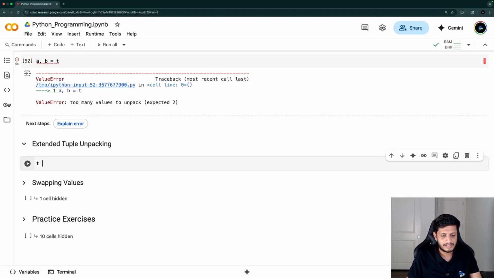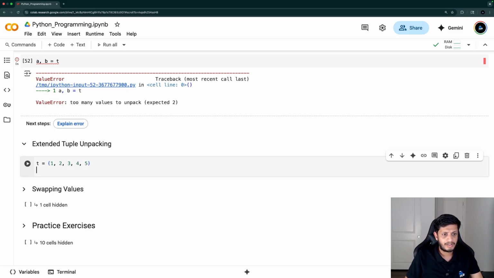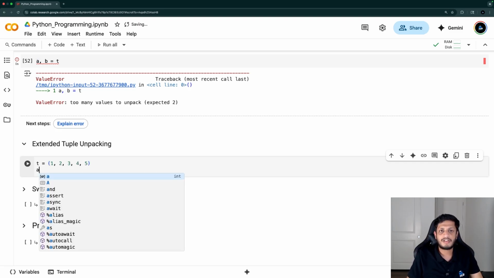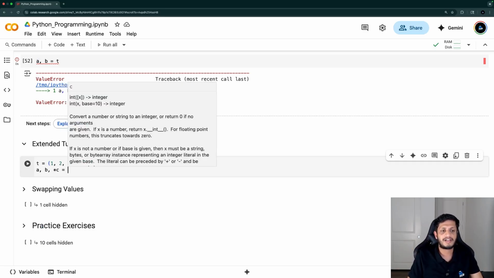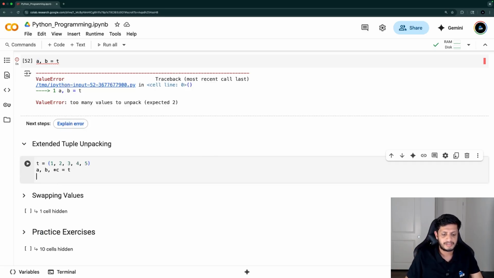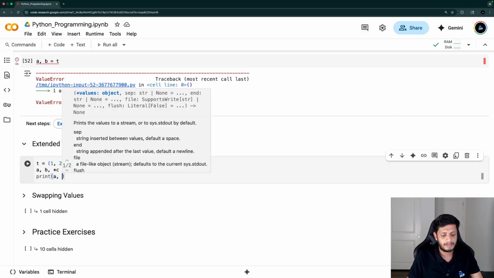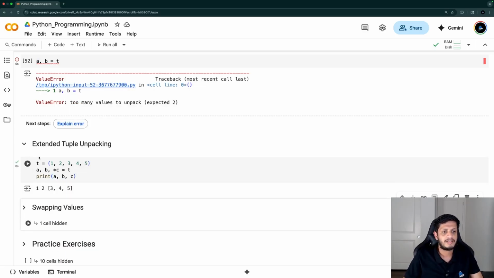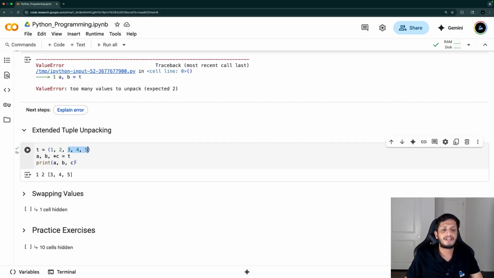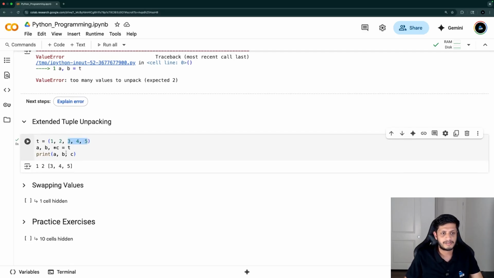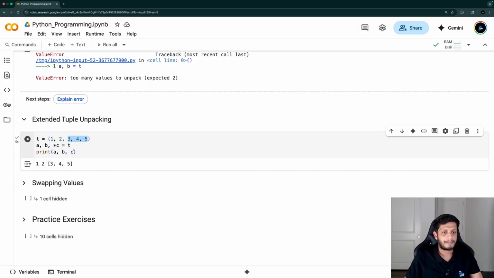So let's say there is a tuple containing values 1, 2, 3, 4, 5. And you want to unpack the first value in A, you want to unpack the second value in B, and you want to unpack all the other values in C. You don't know how many values are there, so you can write it like star C. So this can happen. And now if you print A, B and C, A will be the first value, B will be the second value, and C will be the list containing all the remaining values which were there in the tuple. So this is what extended tuple unpacking is.